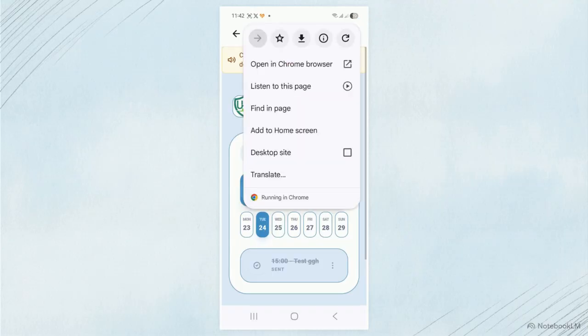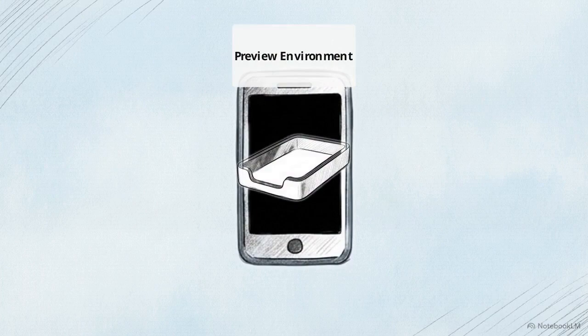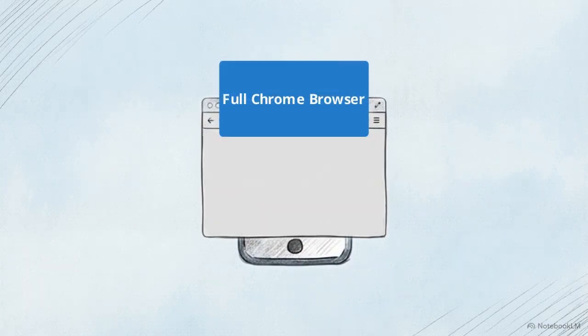This screenshot displays the system options that appear when you open that drop-down menu. Find and select the option in the list that says Open in Chrome Browser. Escaping the preview environment is the mandatory first step to successfully installing YourMed on your phone.